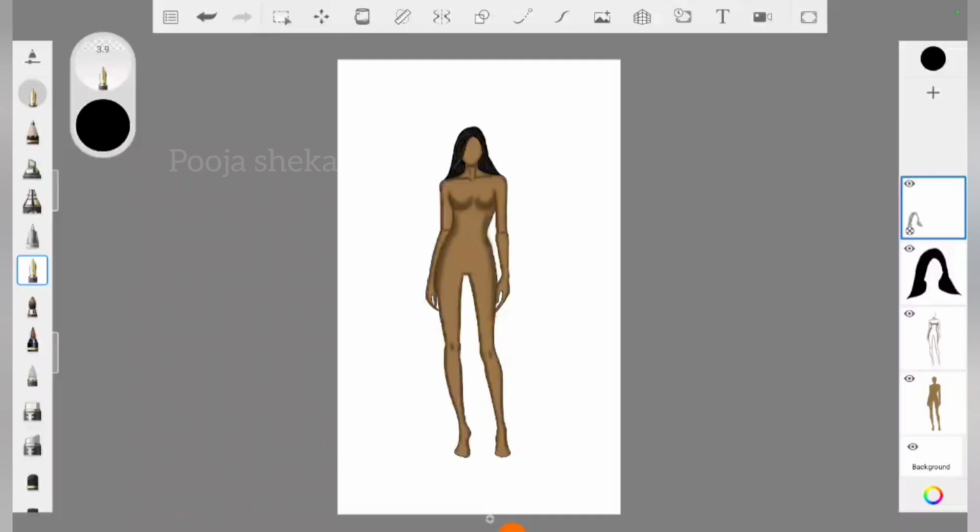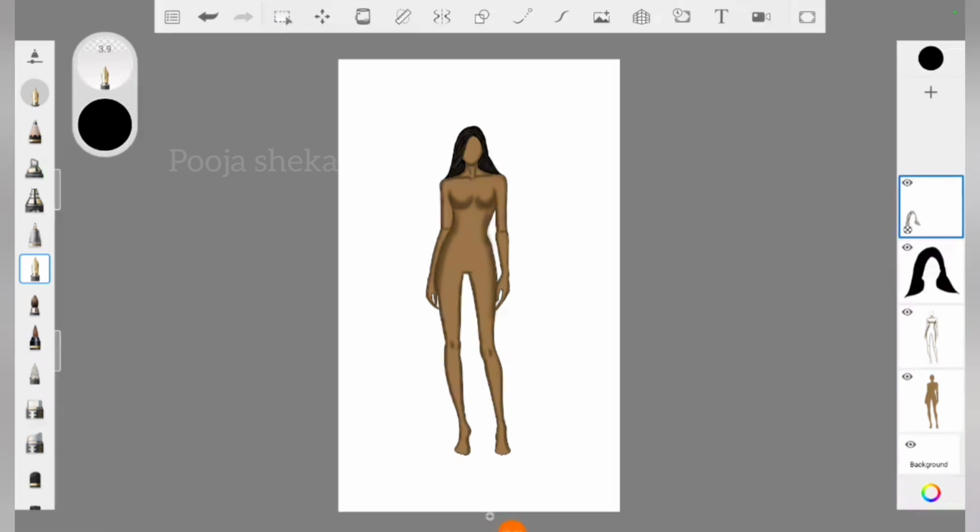So in this video, we are going to use the same croquis that we have created previously. Here we are going to draw an outfit on this croquis. So let's start today's video. So the croquis is ready.